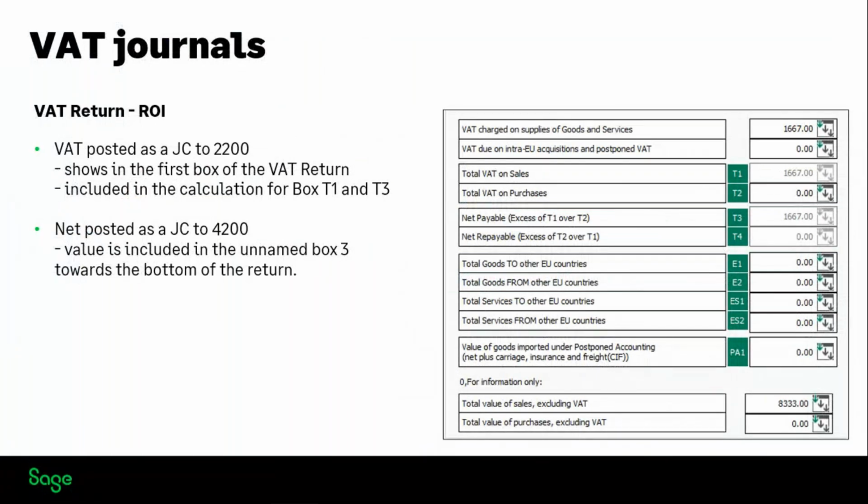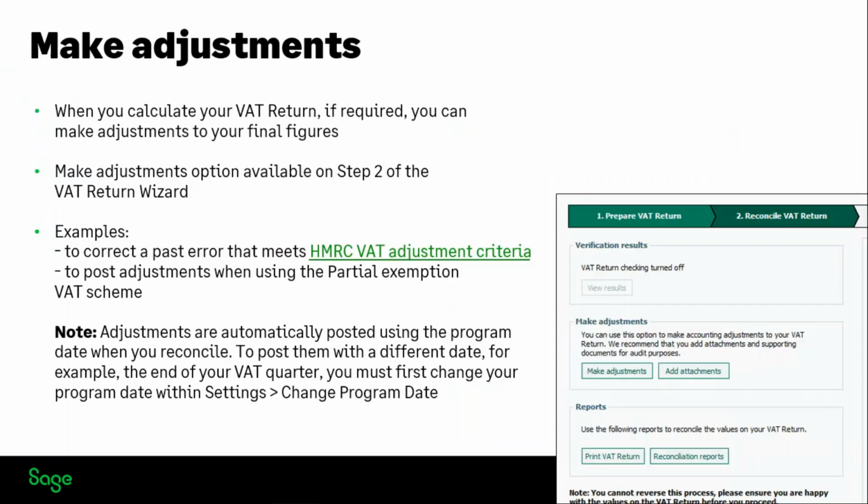For ROI, these are the boxes that it would affect. So you're up here for the 1,667, and we're down here for the 8,333. You can't edit these. These are total boxes, so you can't edit those whatsoever. So the main ones that you want to have a look at are the top and the bottom there.